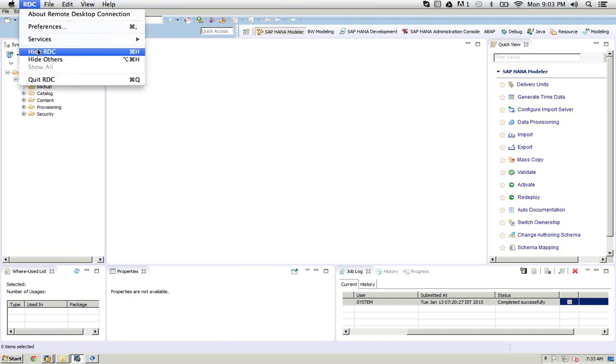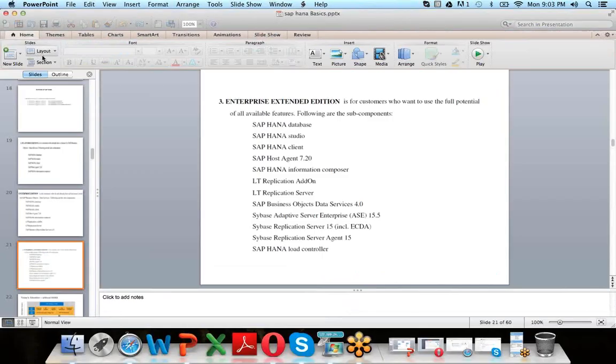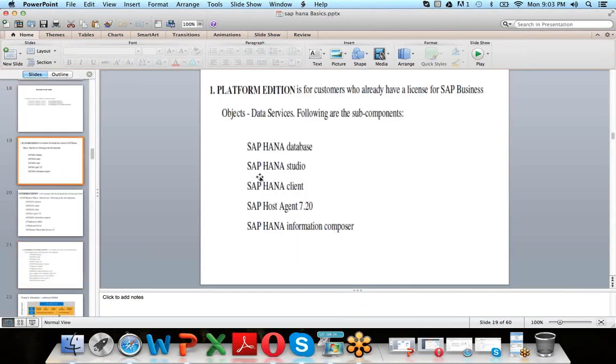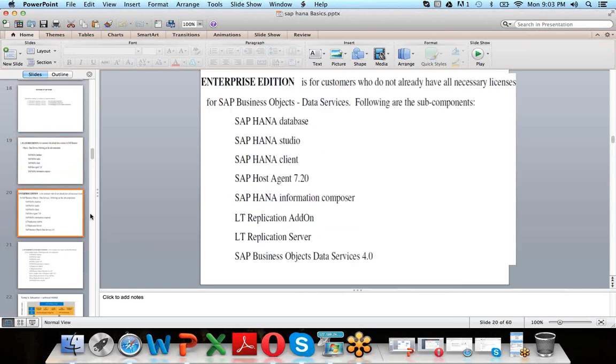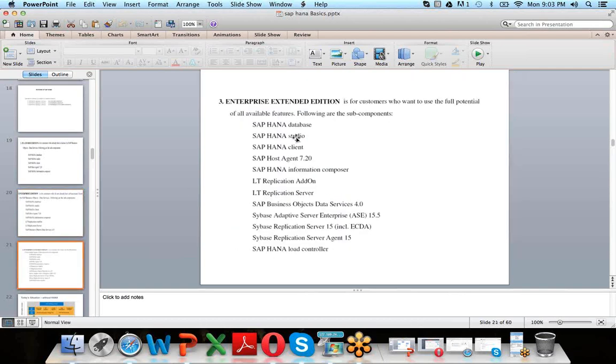Depending upon which edition the client is going for, a number of components come along with this appliance, like SAP HANA Studio, SAP HANA Client Components, Host Agent, and Information Composer, which is obsolete. Now the new tool is SAP Lumira. If you look at any edition, after the SAP HANA database, the very important component is SAP HANA Studio.